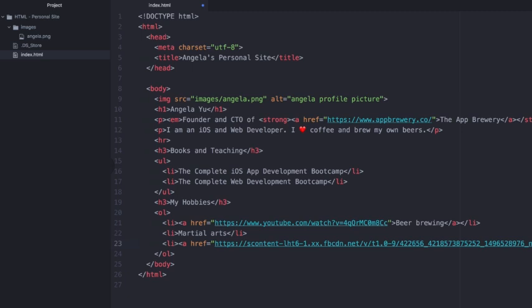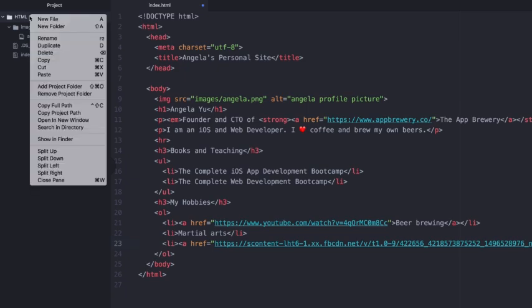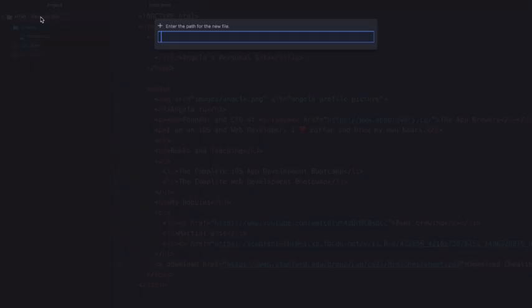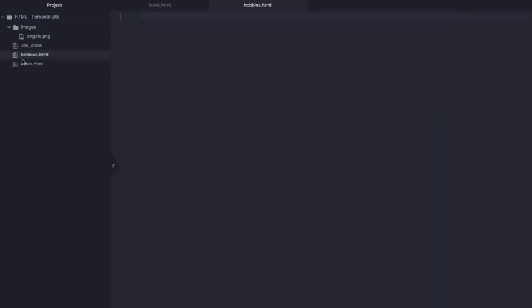So let's head back into Atom, and inside this HTML personal site folder where we've got our index.html, so this file, I'm going to right click and I'm going to click new file. And the new file is going to be called hobbies.html. And it's going to be created inside the same folder as index. So you can see they're at the same hierarchical level.